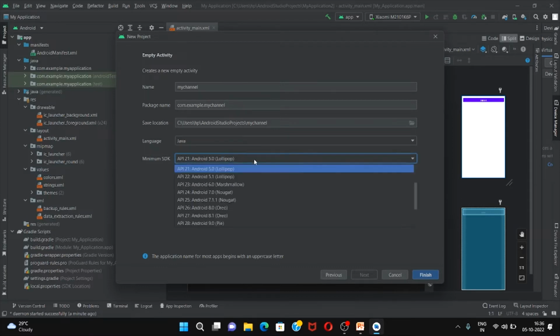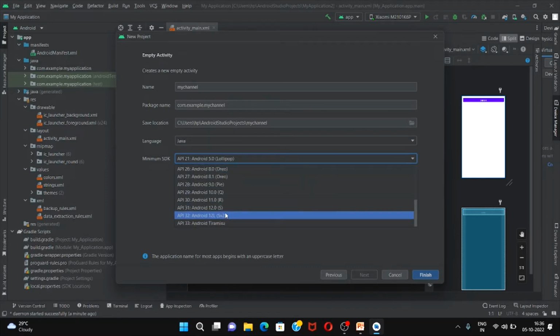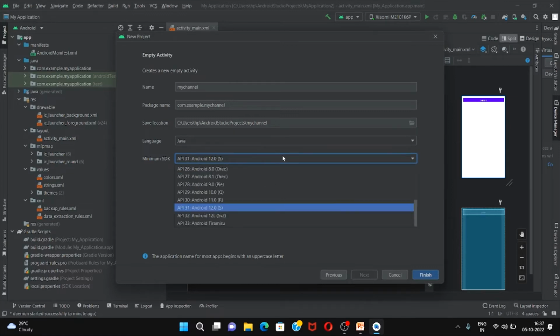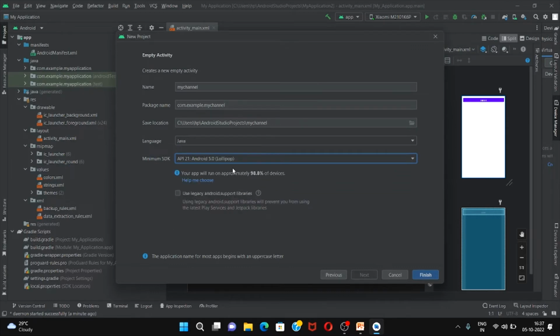So here you can find many options. If you choose any one of the options, then you can find out what percentage of people can use your designed application. See here, if I choose API 31 as the minimum SDK, my app is going to run on approximately 13.5% of devices. So you make sure that you build an application that is going to be used by many people. So you have to reach many people, and for that you have to select a minimum API version. So if I choose 5.0, then I can see my app is going to run on approximately 98.8% of devices. So you just click on this and click on Finish.